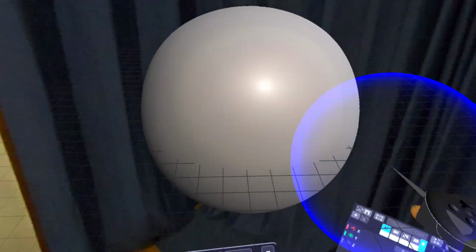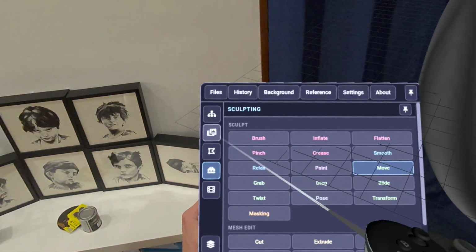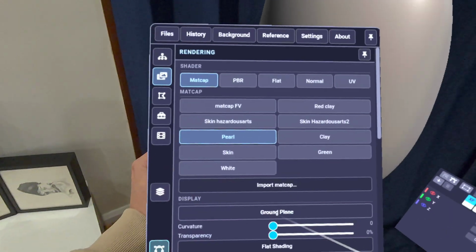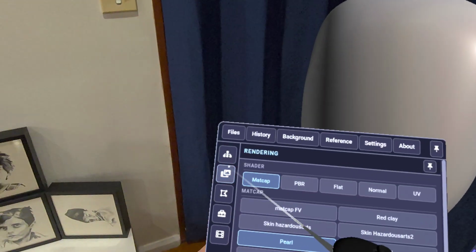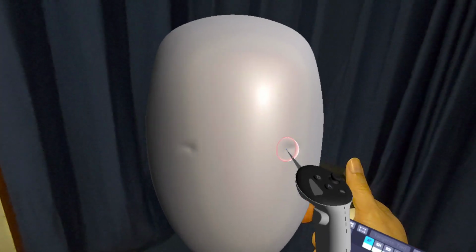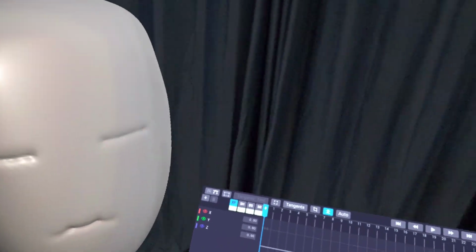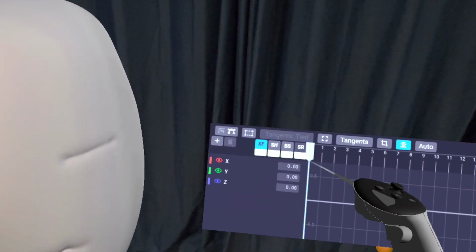So if I do the usual thing where I'm going to, like always, make a simple head. Just going to hide the ground plane. Cool. And I'm going to go to my tools and do a crease brush and just carve in just eyes and a mouth, neutral. So what I'm going to do is use the shape replacement mode.